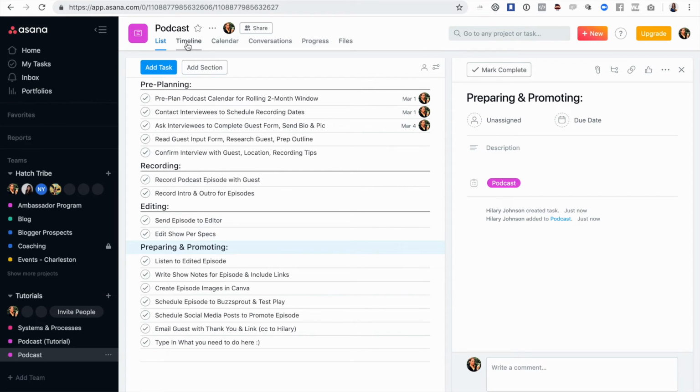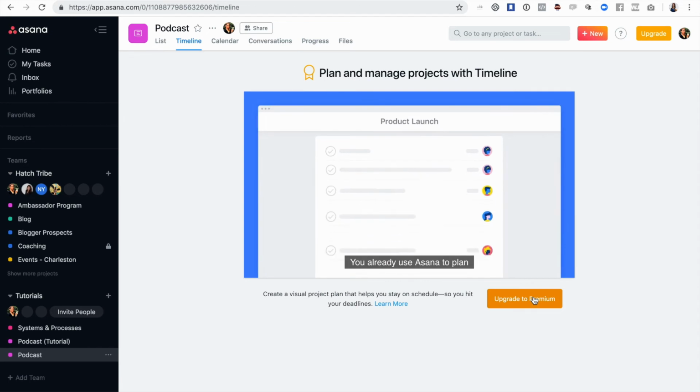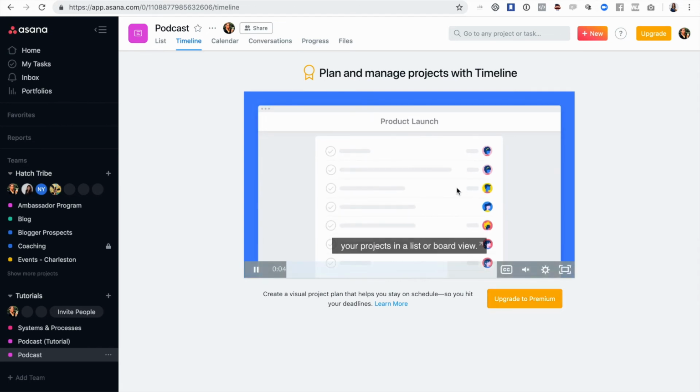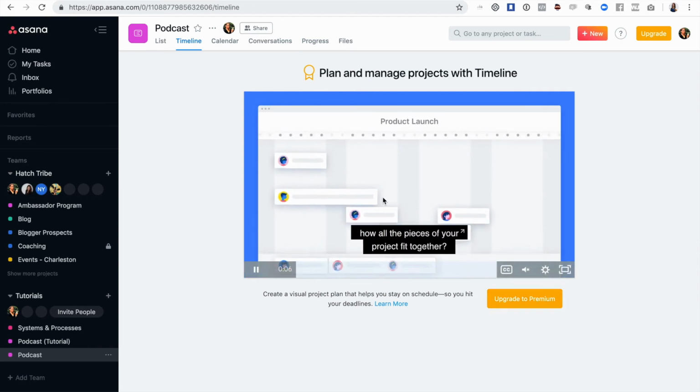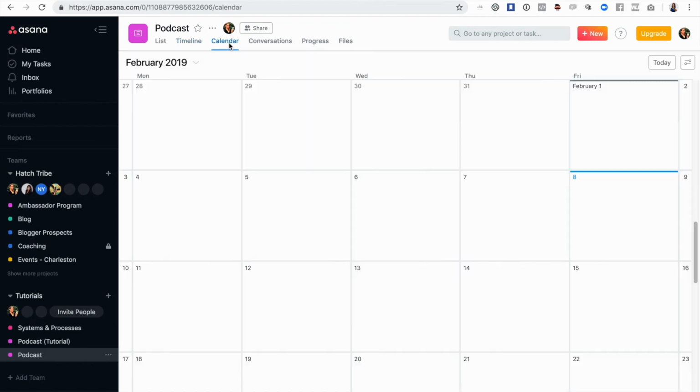Now, there's a couple of the things you can look at. There's timeline, which is a premium feature. So you're not going to be able to see this if you don't have it, and I can't see it either. But it lets you see everything laid out on a timeline. You see how it's showing it here. So if you are a visual type of learner and you want to see it that way, that's cool. You can do that. But the calendar is also a nice function.